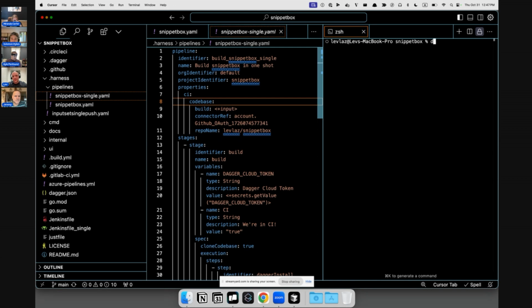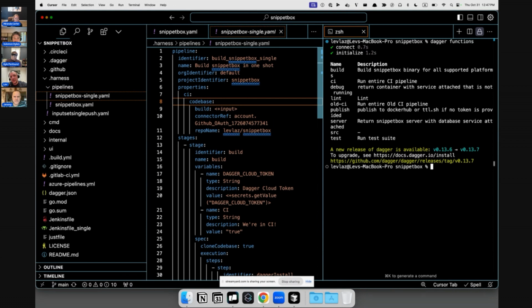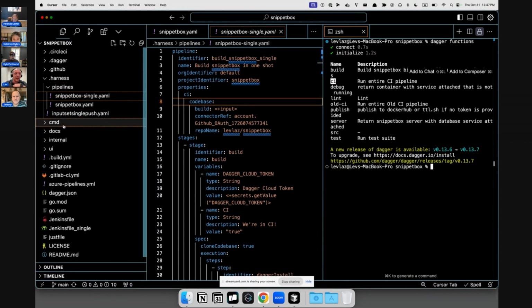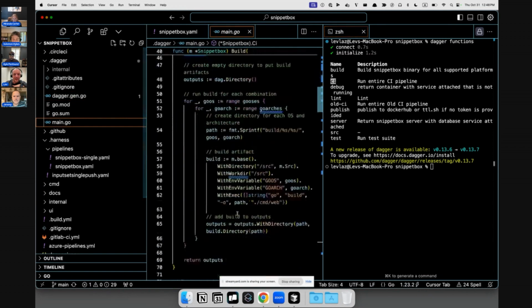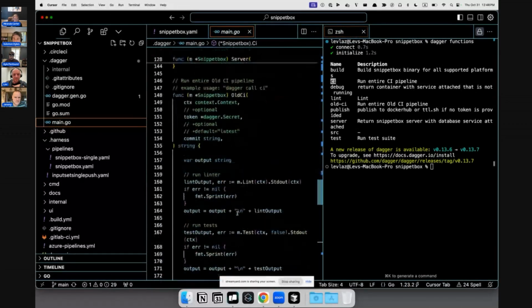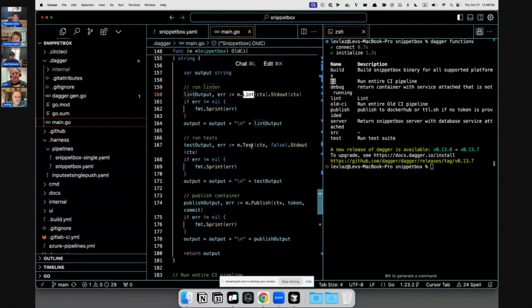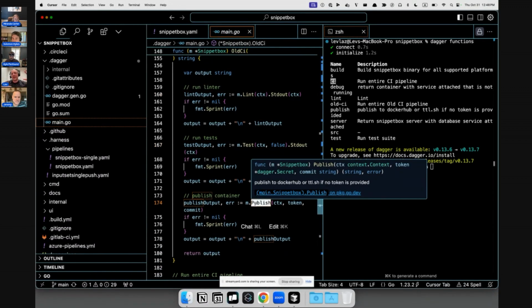So Snippetbox has a really nice Dagger pipeline built into it. If you run dagger functions, you'll see all the lovely things that it can do, which includes those things that we just discussed: build, debug, lint. There's an old CI, I'm not sure what that is. Publish. You can actually run the Snippetbox service as a whole. So the idea here is that this pipeline can do both, run the whole pipeline or run individual steps. And the whole pipeline is simply a Go function, or Dagger function, inside of the .dagger folder that programmatically calls lint, test, and publish. So it's the same idea through code or not.